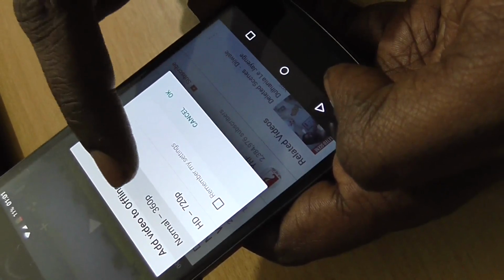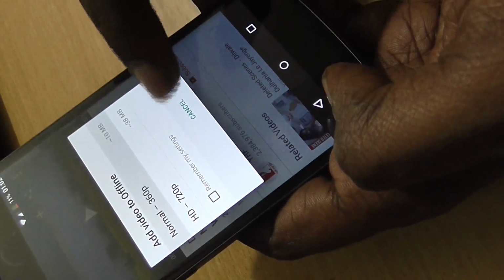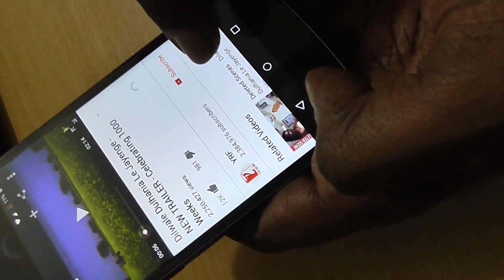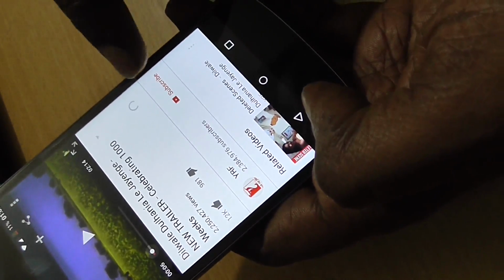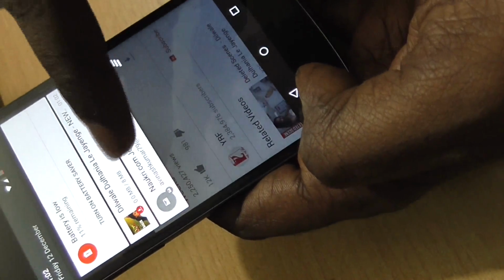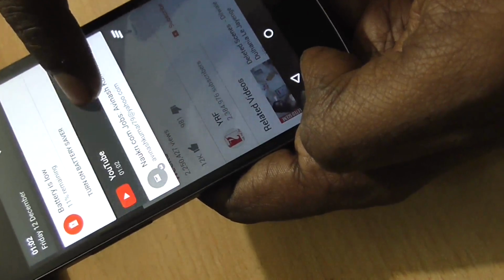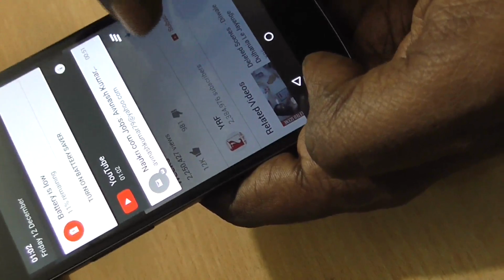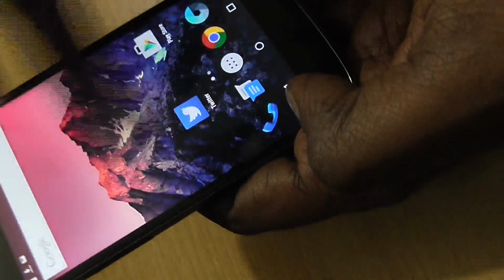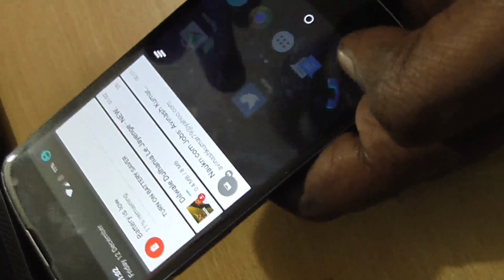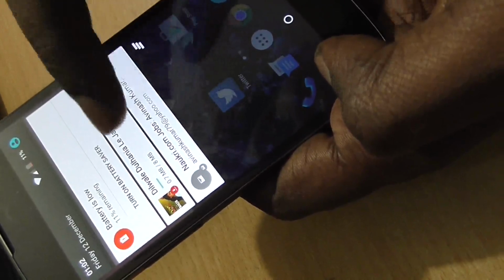So if you just select the normal one, let's say, and click on OK, it will start downloading. Here you can see it gives you a message that it is adding the video to offline. At the moment the connection is slow, so yeah, here you can see in the notification window, here it is, this one. As you can see, the download has started. So it will download here, right? It is an 8 MB file. It will take some time to download, as I am on a slow connection at the moment, right?